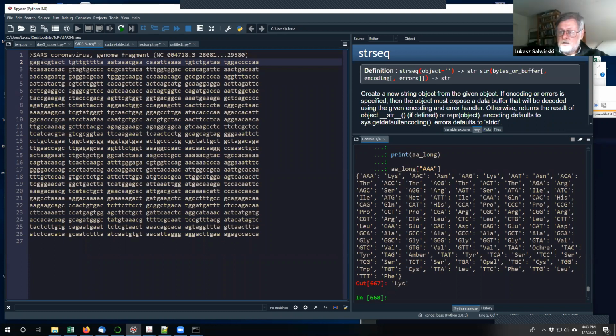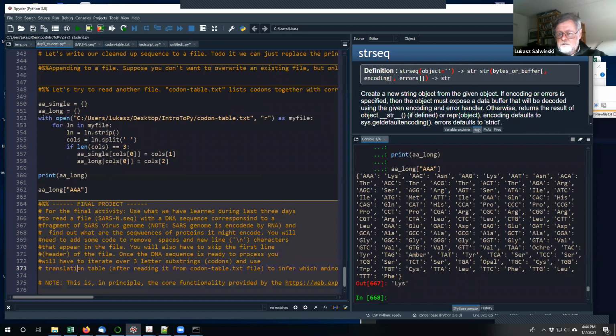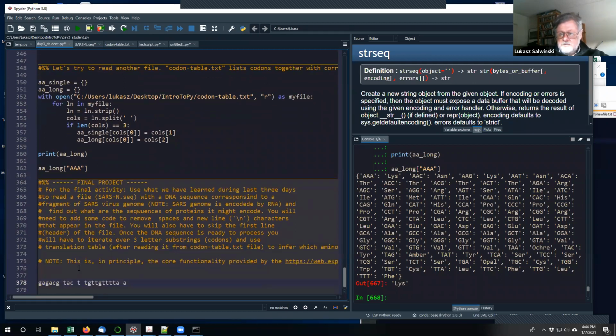So here's the one tricky part. And then the second tricky part is we don't know in what reading frame the translation happens. It might start like this, okay, but it could be that it starts here. Let me copy this. So here's an annotated piece of sequence. So it might be translated like this.